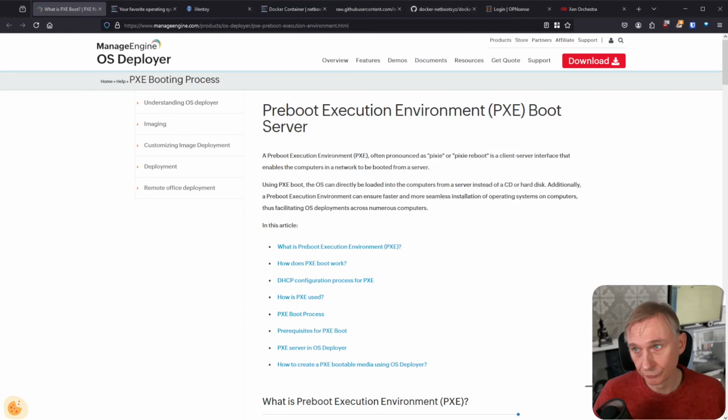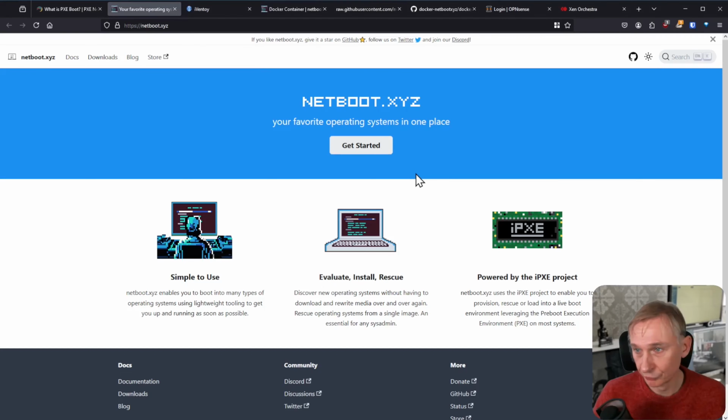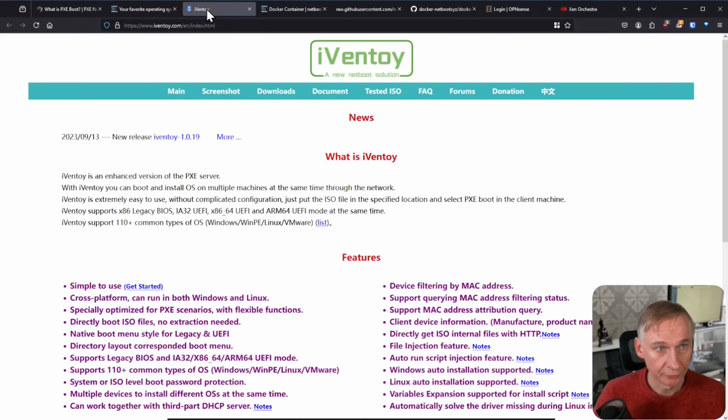Here we are on a web page where they explain a little bit what you need and how you can configure the PXE environment. What we are going to do, we will try two ways to configure this. One will be through netboot.xyz and the other through iVentoy.